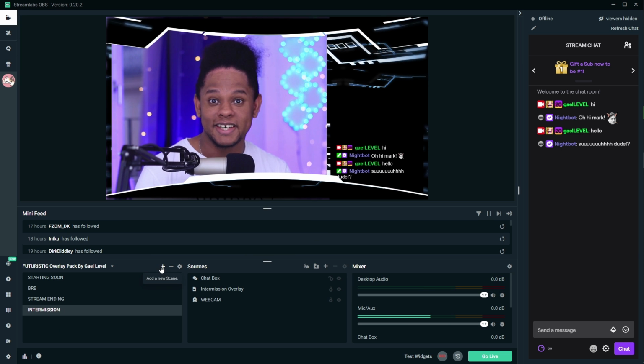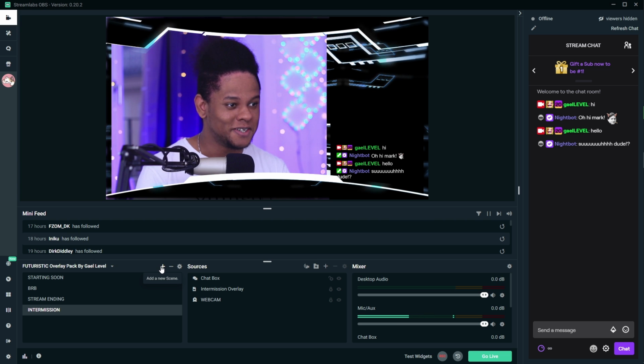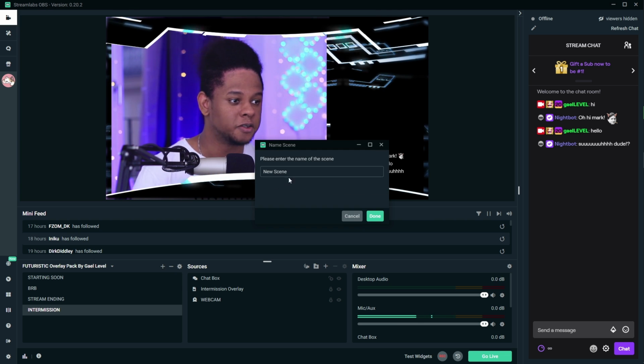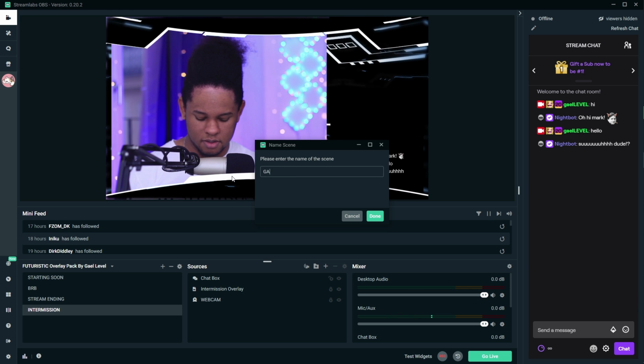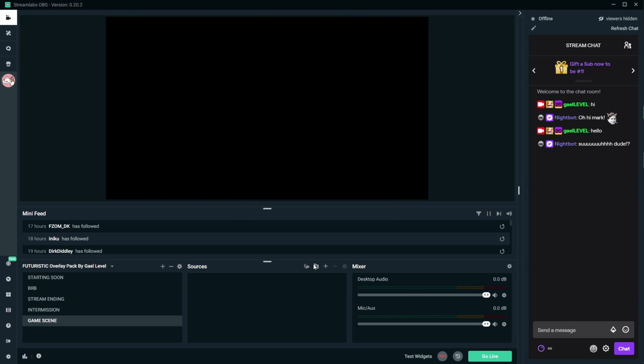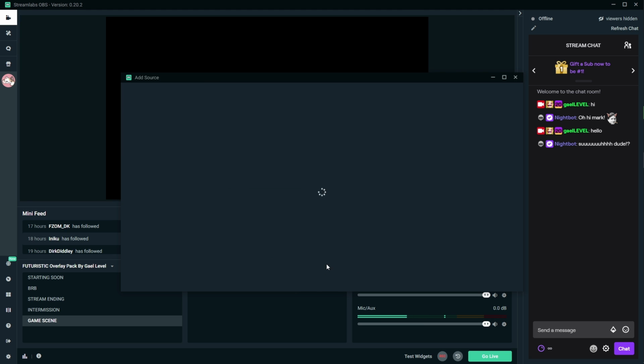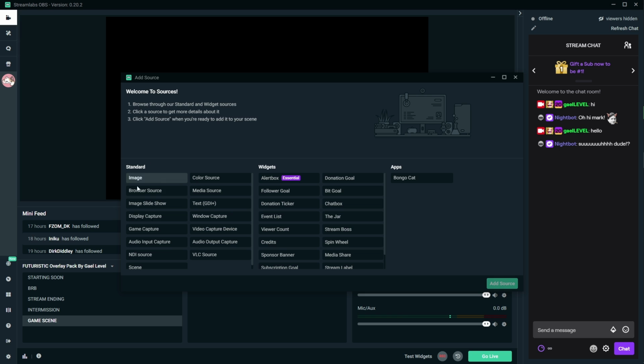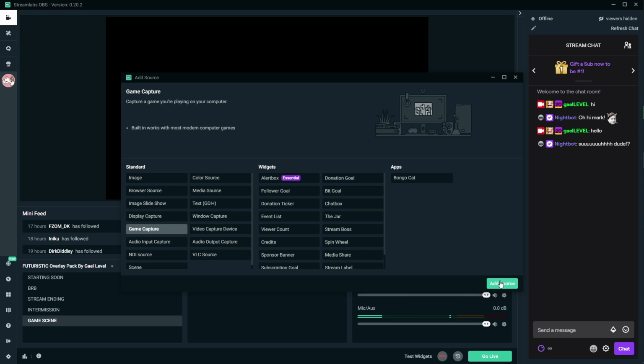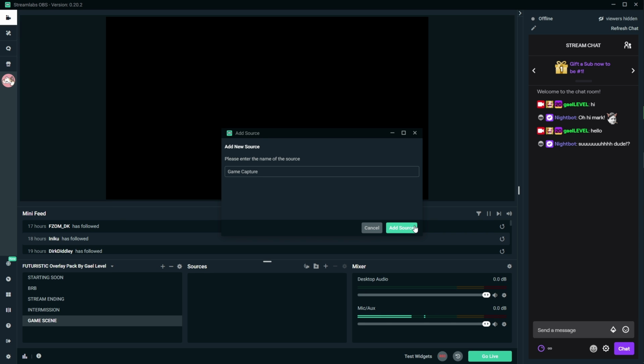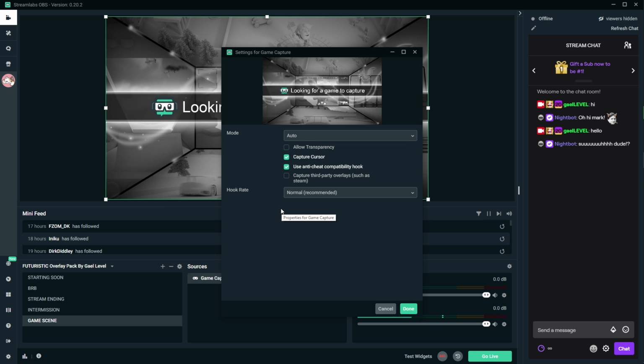What is missing? The game scene. If you're playing a game, you need a game scene with your camera overlay and all of that. Okay. So let's add a new scene. Call it game scene. Right. So the first thing that you usually want to add in a game scene is your game capture, right? So you'll go here and find game capture. Okay. Add source. I don't have any games running right now, but I'm just going to add it. All right.